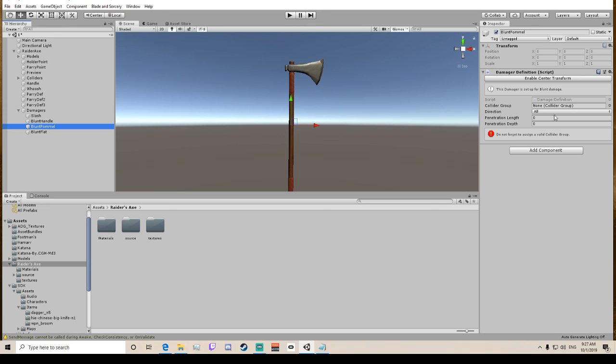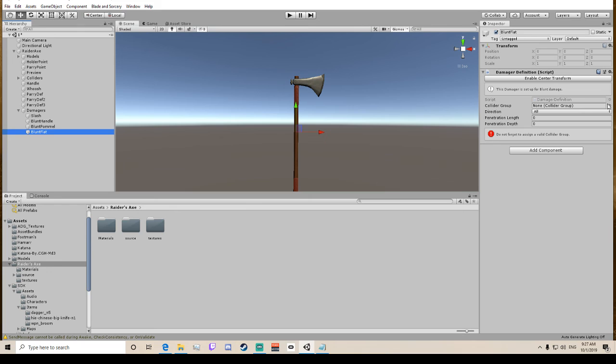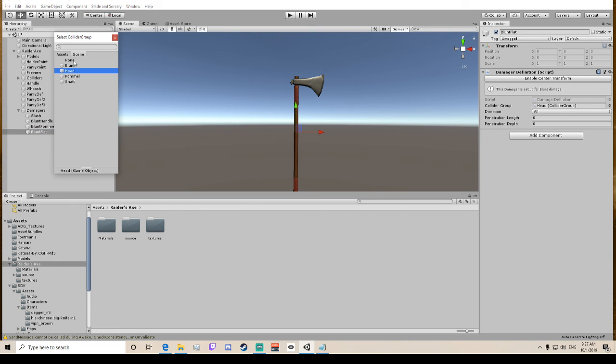So damage pommel, same thing, but we're going to select pommel. And we're going to move it down to the pommel. And then the flat, same thing. Right there.